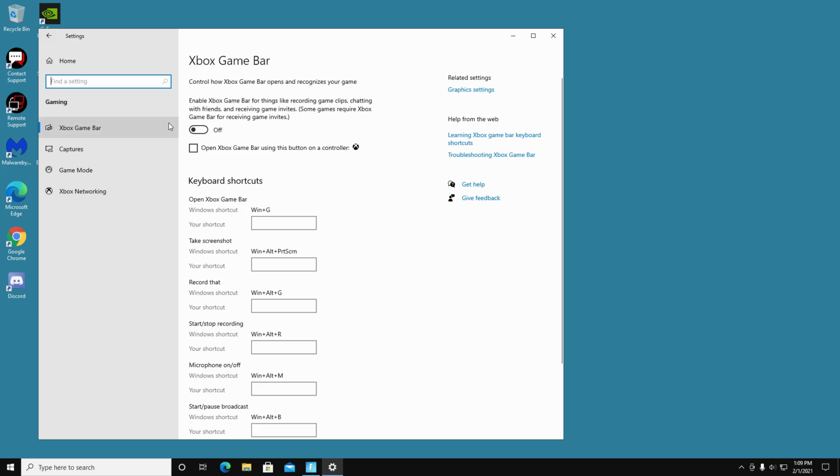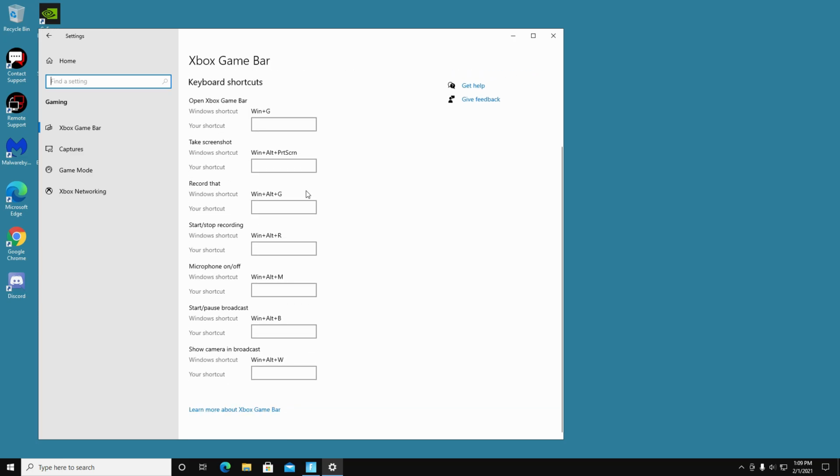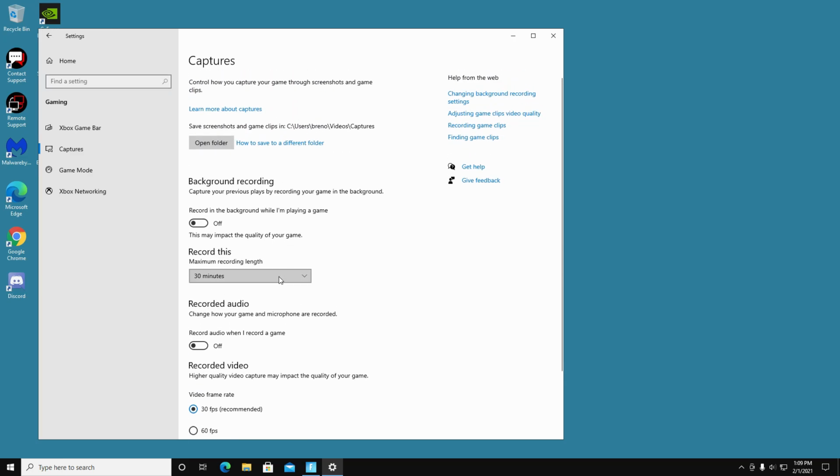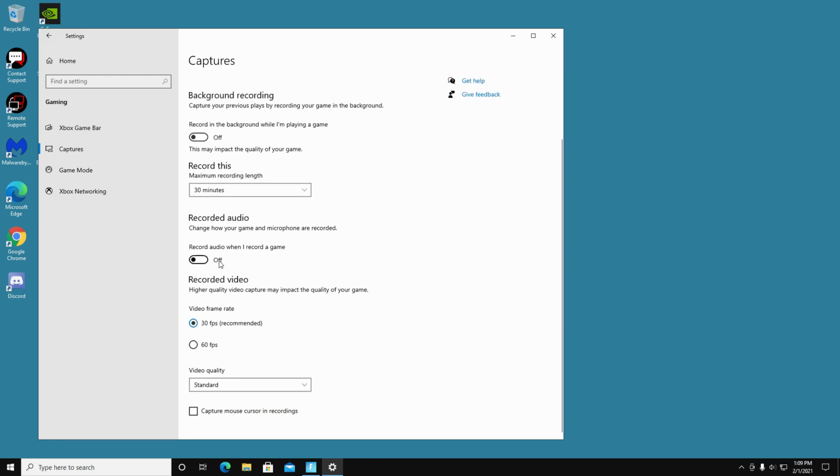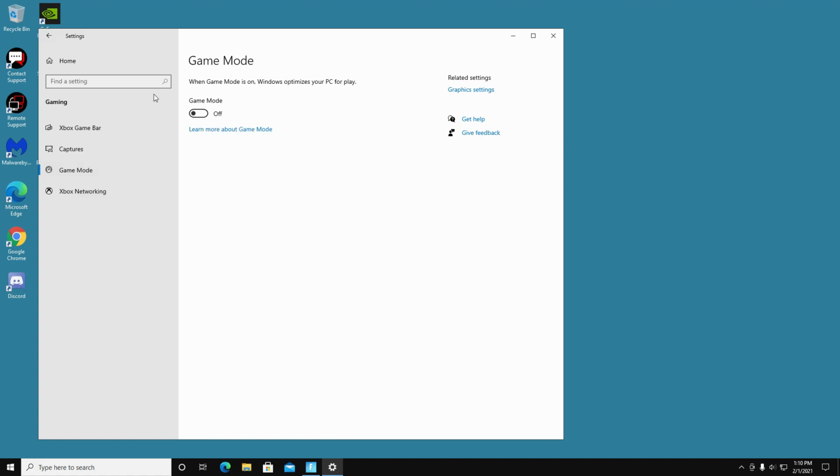Gaming, I turn off the Xbox game bar. You would think that it would help, but it actually makes it way more delayed. It's really weird. Put all this on the lowest settings, because you're not gonna need this if you're not using Xbox game bar. So turn off the recordings, and 30 minutes off. When I record a game, off. Capture mouse cursor and recording off. Video quality standard. Then game mode, you can turn this on or off, see which helps you.